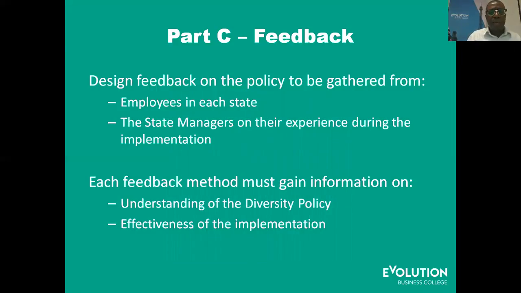So the process of feedback is you design feedback on the policy to be gathered from employees in each set, and the state manager on their experience during the implementation. So what does this mean? The state managers have to give us feedback about their experience during the implementation. When you implement these policies, some state managers say, well, look, this was really hard. I went out of my way. It's something that I'm not comfortable with, and it was painful for me to begin to delve into diversity.